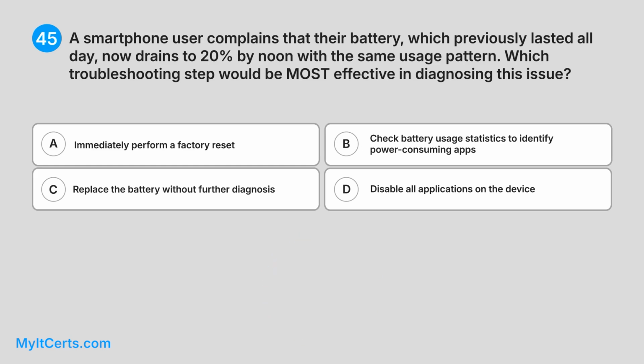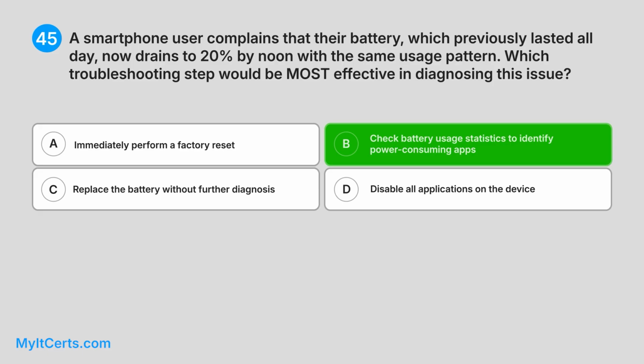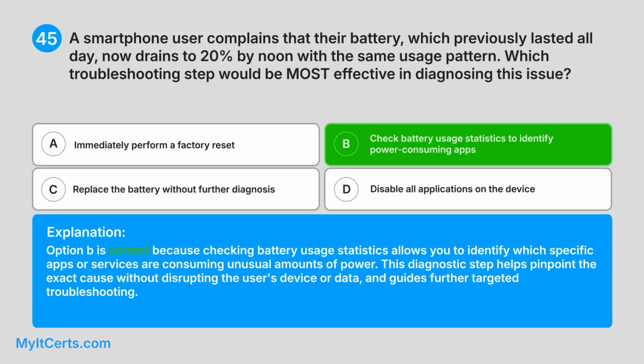Correct answer: B. Check battery usage statistics to identify power-consuming apps. Explanation: Option B is correct because checking battery usage statistics allows you to identify which specific apps or services are consuming unusual amounts of power. This diagnostic step helps pinpoint the exact cause without disrupting the user's device or data and guides further targeted troubleshooting.